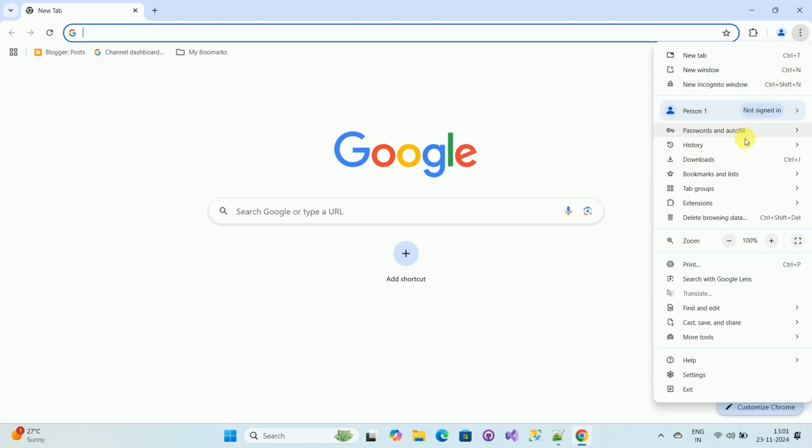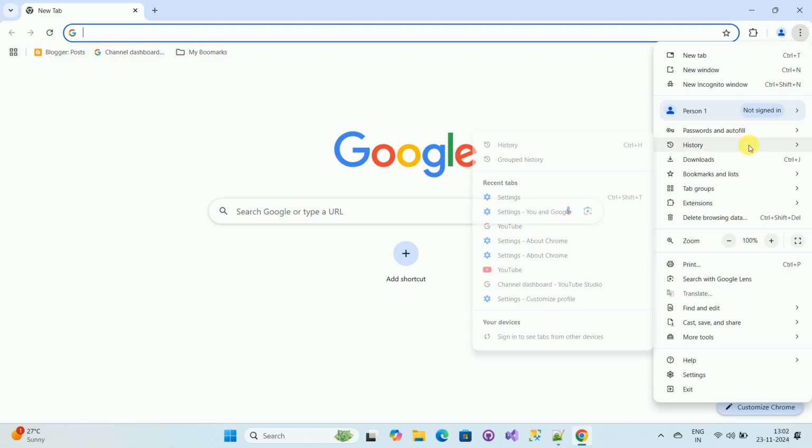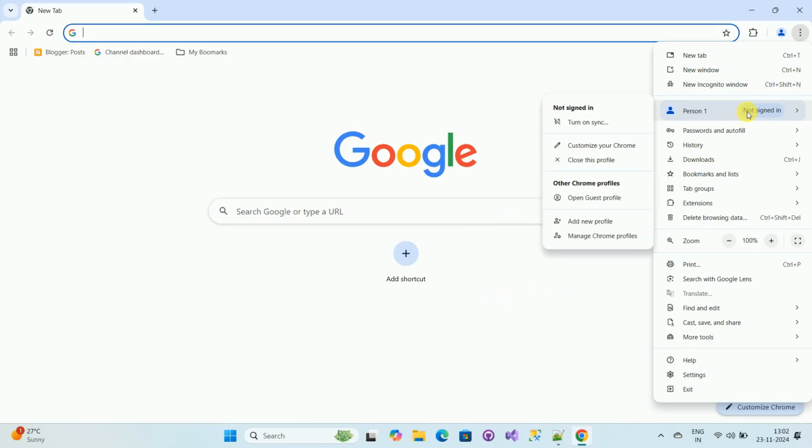Once you click on the three dots, you can see the options like this. And here is a menu called Person 1 Not Signed In. Now hover your mouse over the menu, and you can see the submenu. And here is the option, add new profile. Click on the option, add new profile.